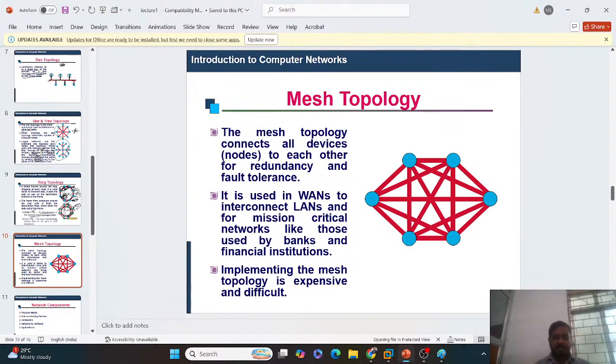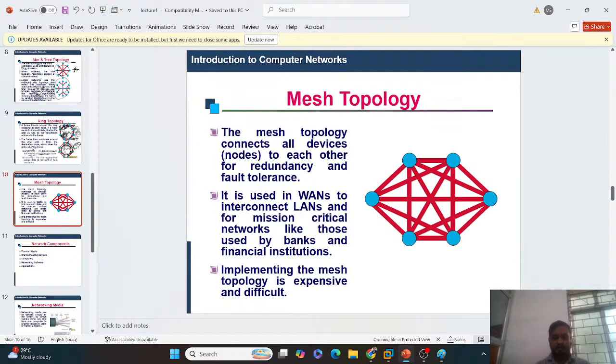ठीक है, सो ये आपका रिंग टोपोलॉजी हो गया। नेक्स्ट है आपका मेश टोपोलॉजी। ओके, सो मेश टोपोलॉजी बेसिकली क्या है, देखो ये जो कनेक्शन है ये एक मेश की तरह है, मतलब इट इज कनेक्टेड लाइक अ मेश मैनर। ओके, so mesh topology connects all the devices nodes to each other for redundancy and fault tolerance.